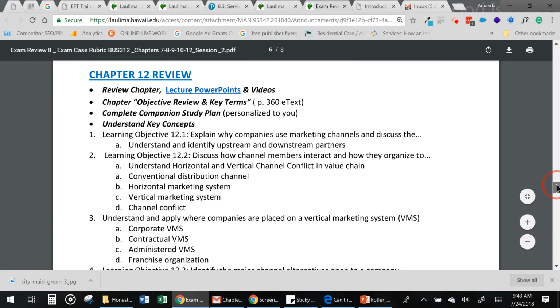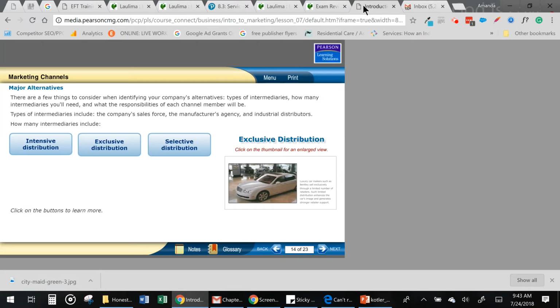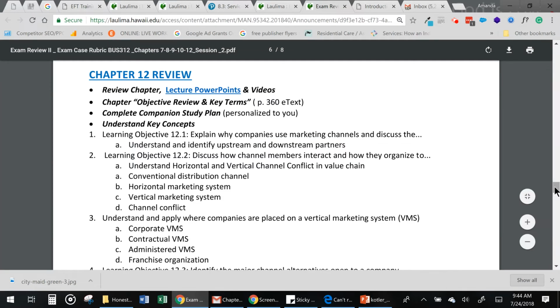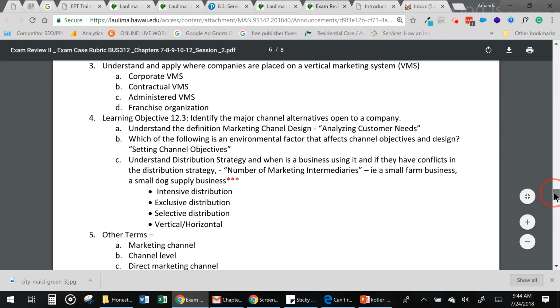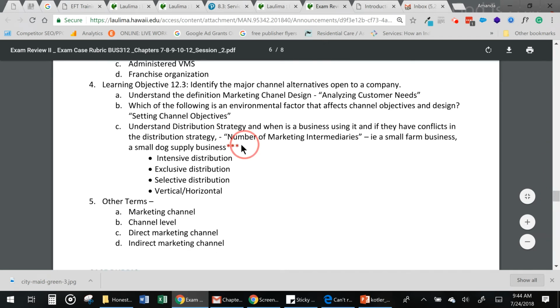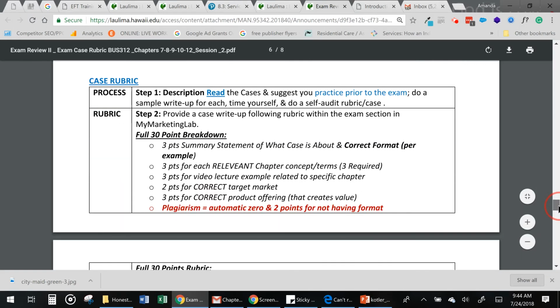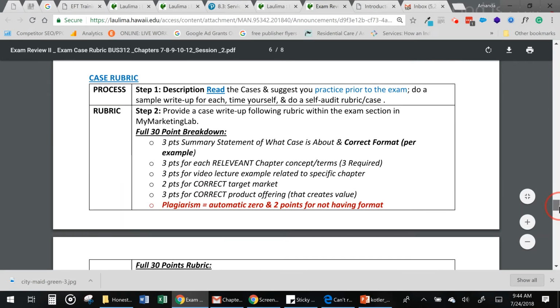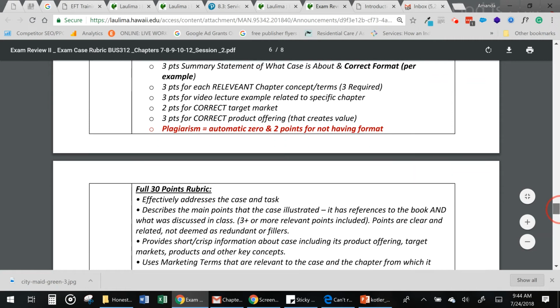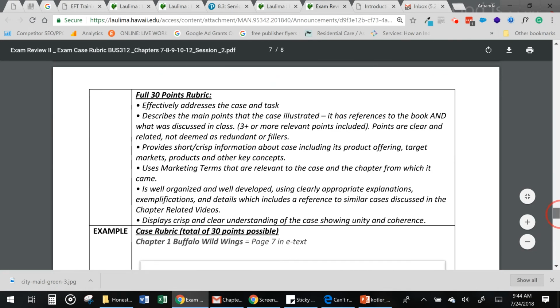And then for chapter 12, again, there is no video for this, but there's that integrated PowerPoint that we talked about that you should be able to go to. From there, just make sure that you understand those key concepts. And then there is a scenario-based question in chapter 12 too, and the terms. And last but not least, make sure you understand this rubric and how to do the cases.